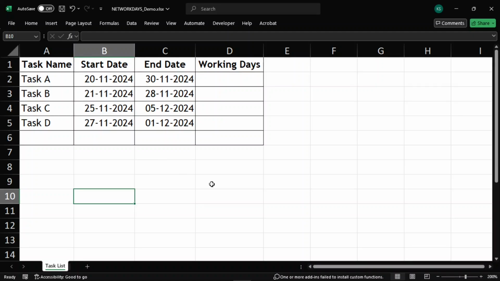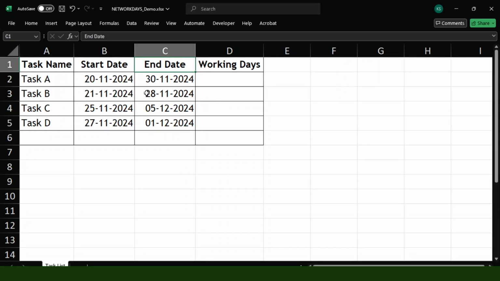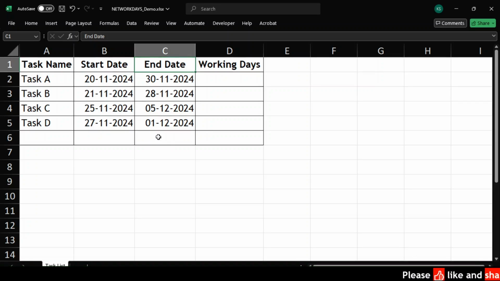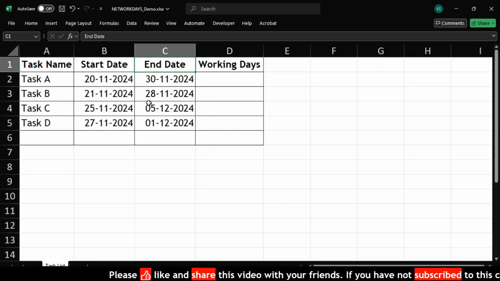For this tutorial, I've created a simple workbook with a task list. The columns include task name, start date, end date, and working days. We'll calculate the working days between the start and end dates using the NETWORKDAYS function and include a holiday list for better accuracy. If you want to follow along, download the example file from the link in the description.